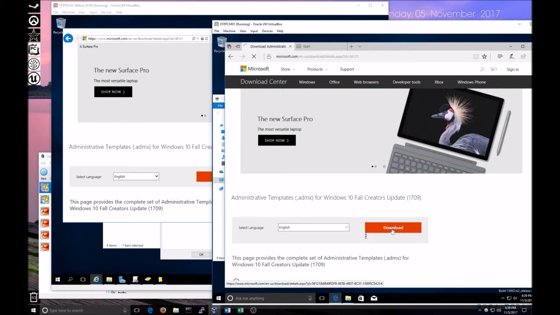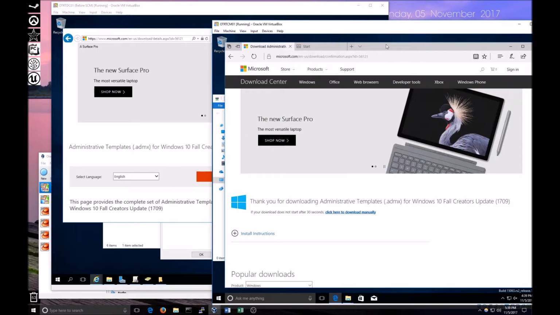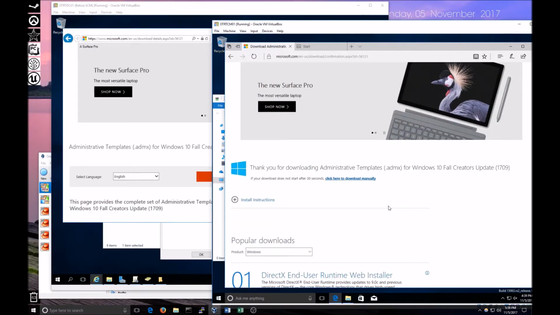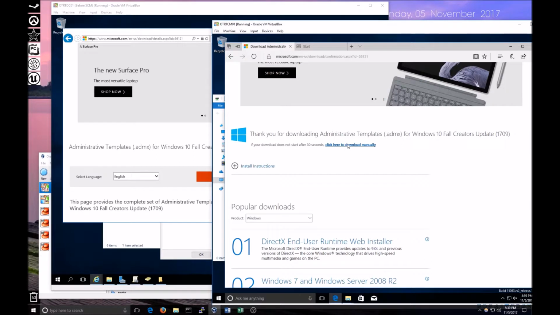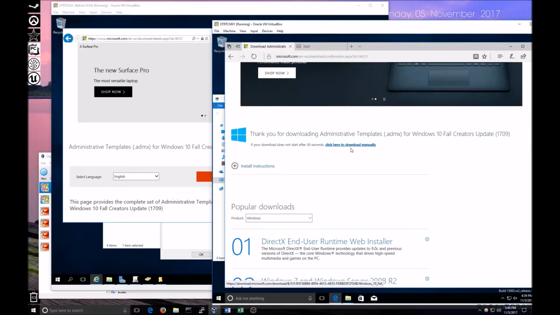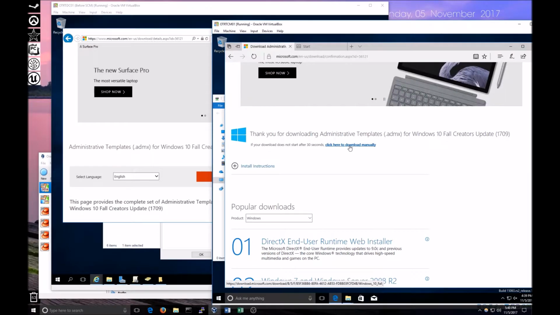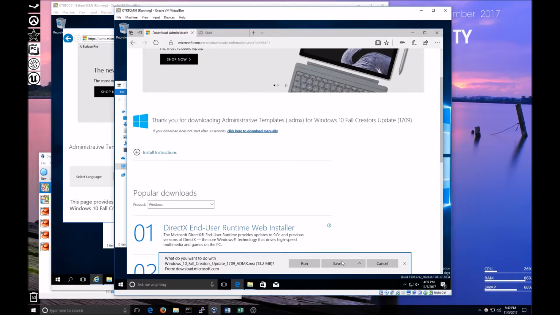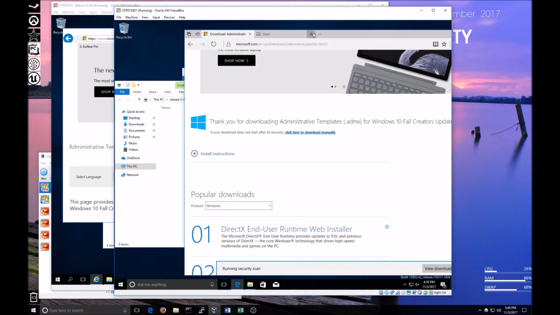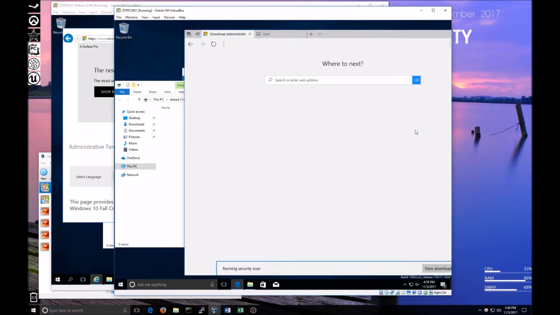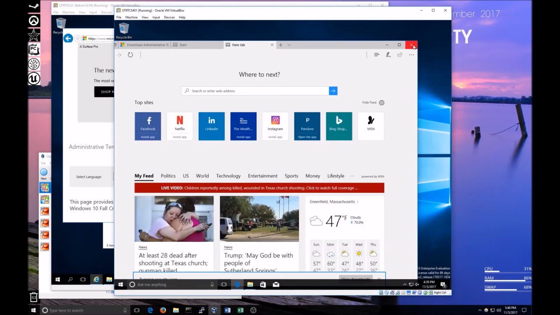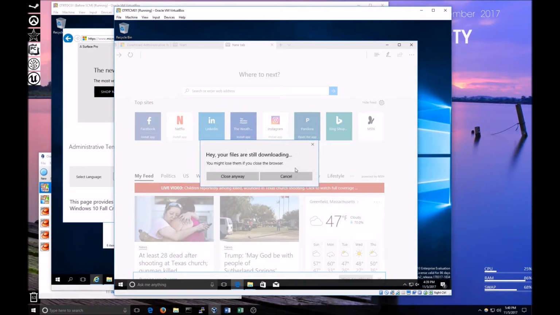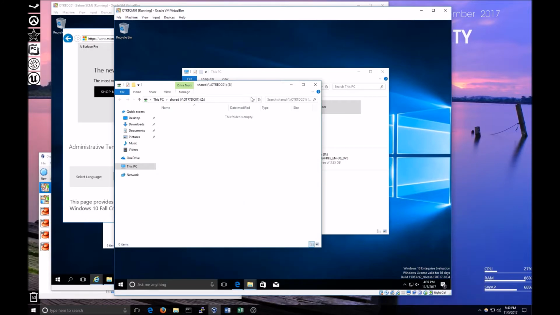Download. Click here to download it manually. Sure. Is it downloading? Okay, save. Okay, sorry about that little detour. There's probably ways to get to work over here, but whatever, we did it this way. Cancel. I don't want to cancel. I don't want to close if it's still downloading.